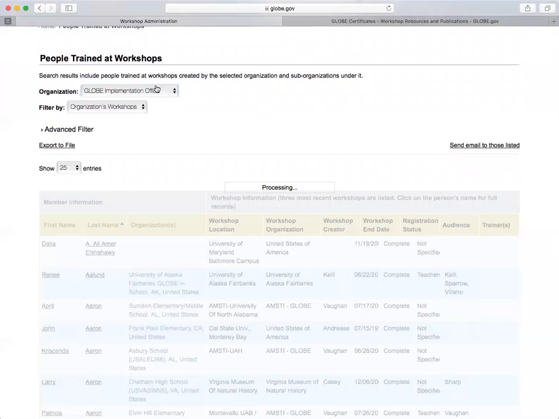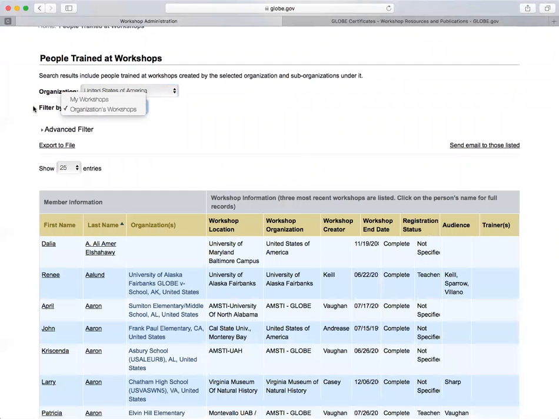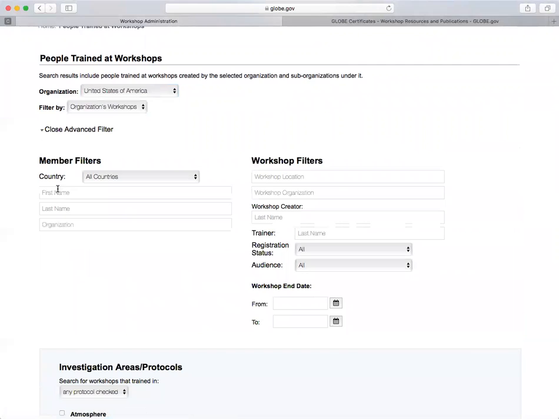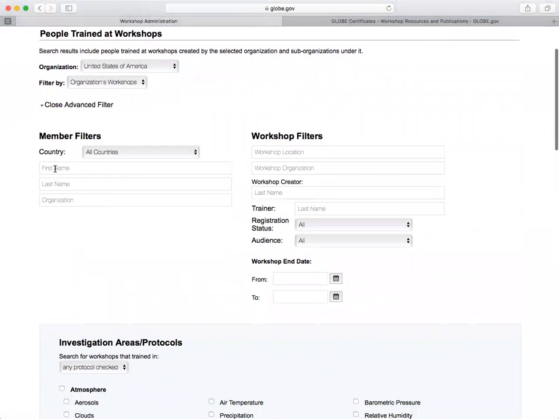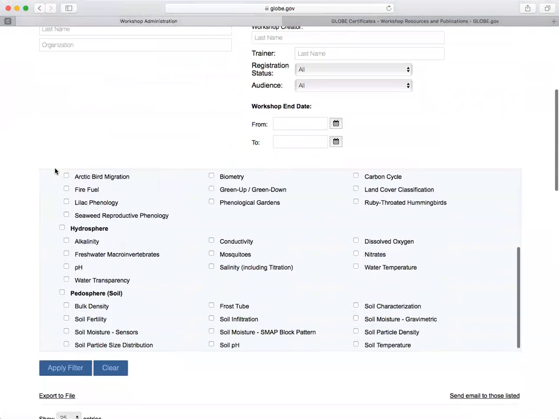Filter your search by using the drop-down menu or advanced filter. You can also view training records and send emails to past workshop participants.